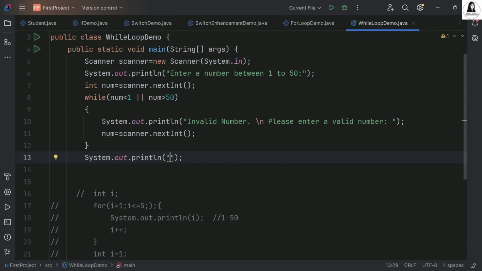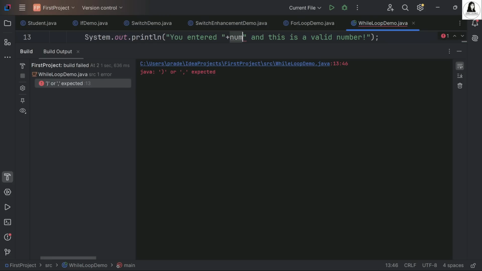And at last, out of the loop, we simply print you entered whatever the number you have entered, and that is in num. You entered this, and we can simply print some message. This is a valid number. That's it. Let's run this and see what is happening.